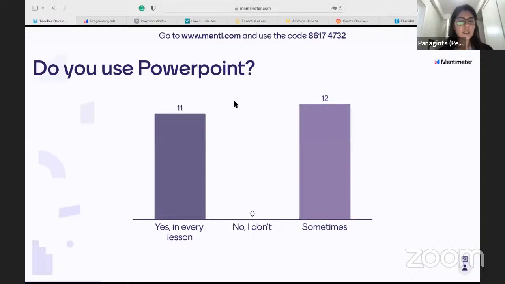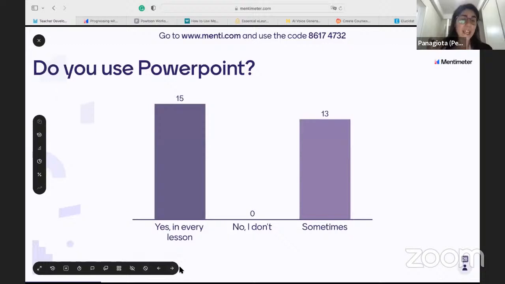PowerPoint can be very useful. I know it's something we all know. Many universities go for it, but we can actually use Mentimeter and PowerPoint at the same time, okay? And we can make it more interactive, okay? So we can definitely deviate from PowerPoint and create a more interactive version.